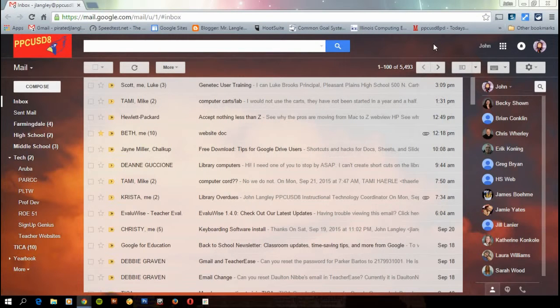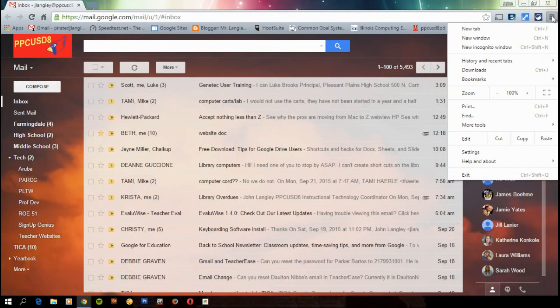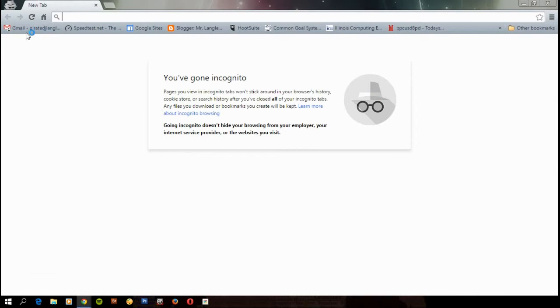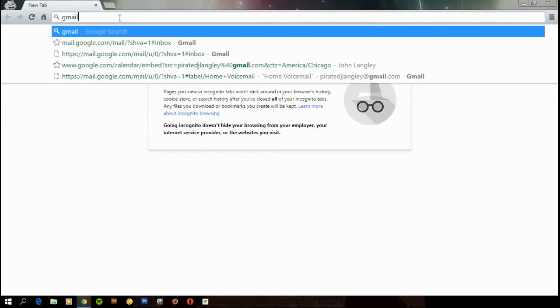So if you're logged in and you have a student who needs to use the computer, or is doing presentations or whatever, you don't have to log out. All you have to do is go to the little settings tab and open up a new incognito window. You can tell it's incognito because it has a little guy up top. And then the student can simply log in.